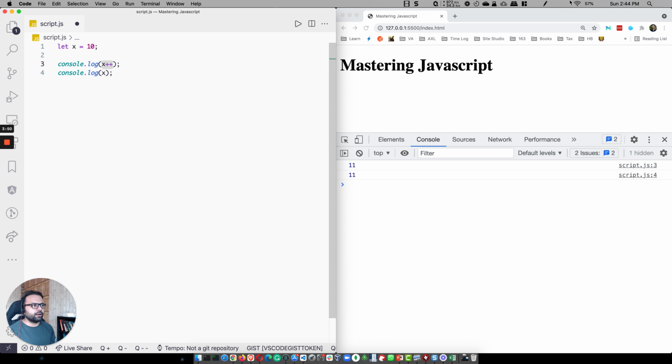You can look into an MDN article which will explain this very well, but you don't need to go through that. I'll explain it to you. So this has already incremented the value of x to 11. But an expression returns something. So when it is postfixed, the old value is returned from this expression. The doing part has increased the value of x, but the expression returns the old value.